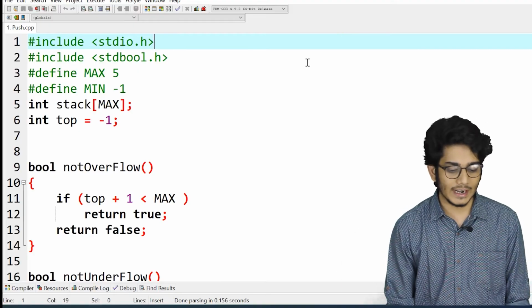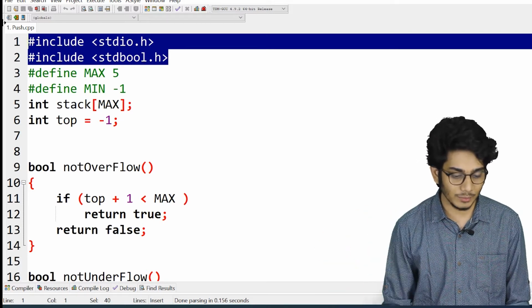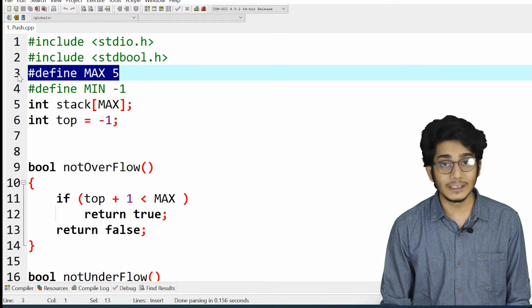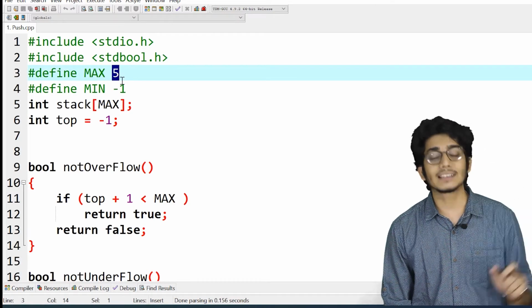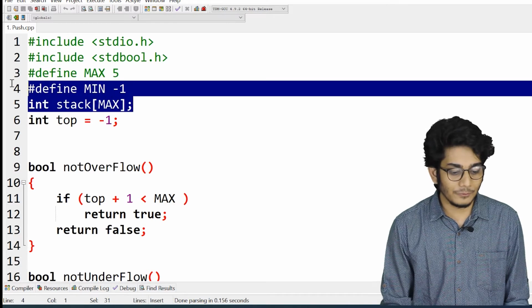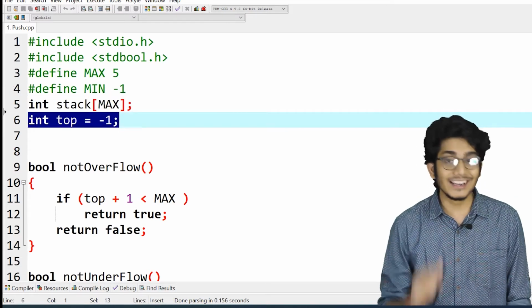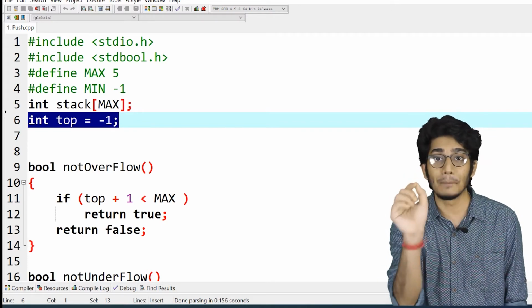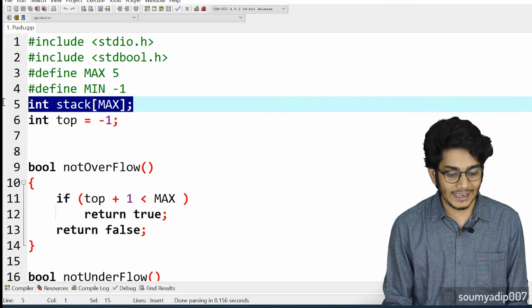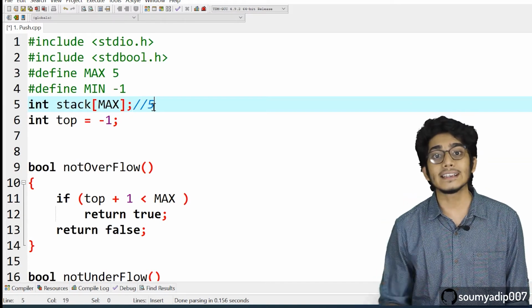As you can see on my screen, at first we have imported two libraries. One is stdio.h and another one is stdbool.h, and we have defined the max size, which is 5. The max size of the stack is 5, and we have defined the min, that is -1, and initially we have defined the value of the top, that is -1, and the size of the stack is 5.